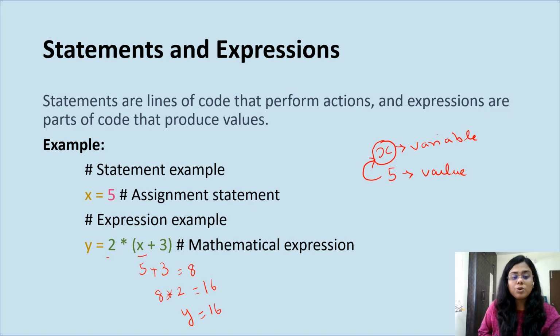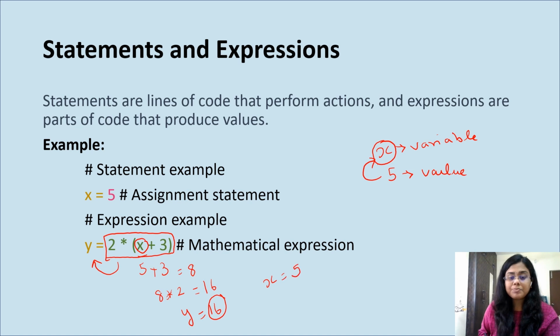This whole code here that is given in green is an expression. This expression performs operations on the assigned value x to produce a value that is then assigned to y. So going forward, if the code is executed in Python, then y will have the value 16, whereas x will have the value 5. And anywhere x and y are used, these will be the values of x and y.